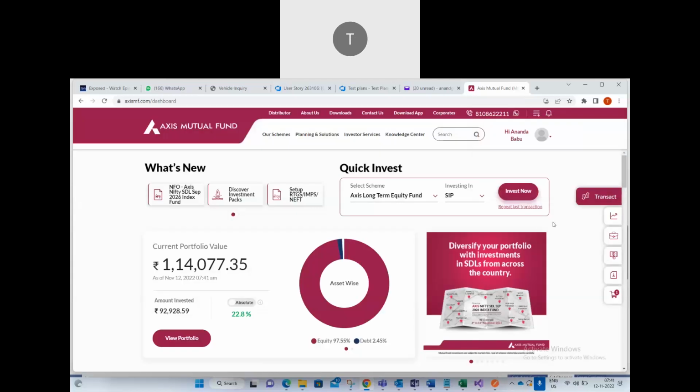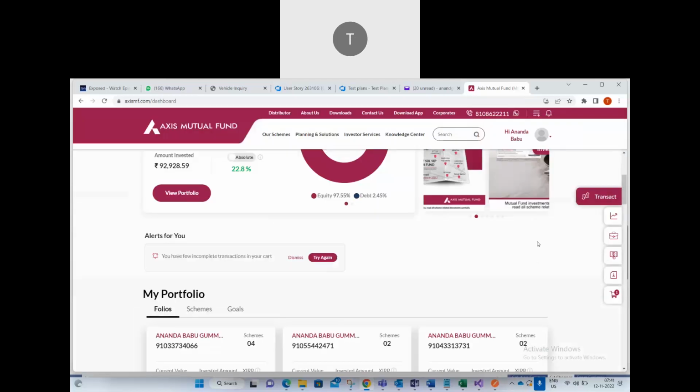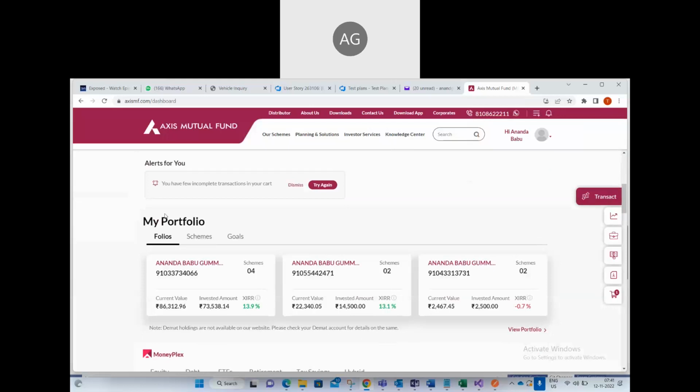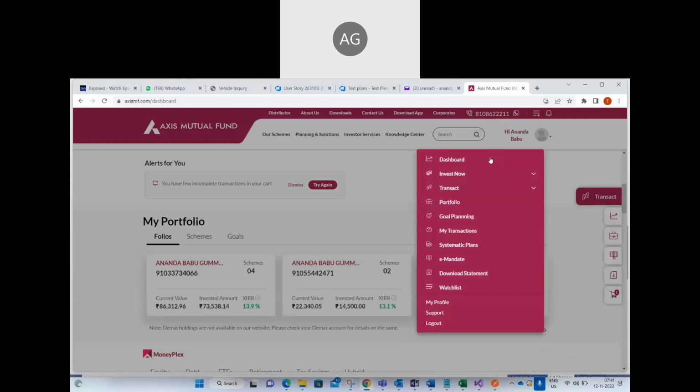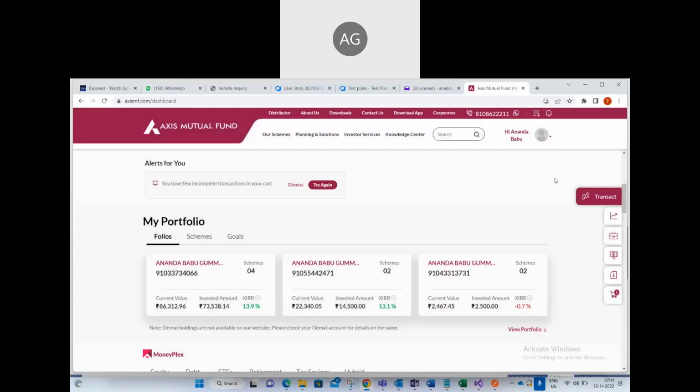First, it will load the dashboard page, the home page. Then you can see your portfolio, what are all the different portfolios you have, whether it's up or down, and how much amount you have. The same way, if you click on this, you see the dashboard. This is the dashboard page.